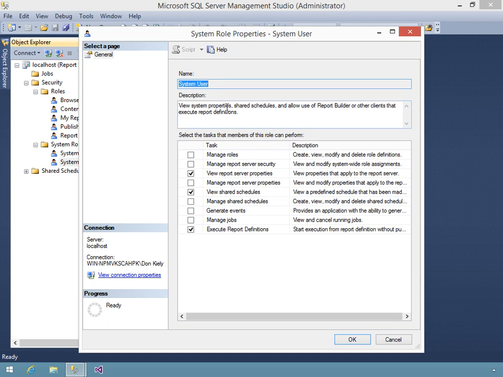You can view system properties, shared schedules, and allow the use of Report Builder or other clients that execute report definitions. So you can view the report server properties, but can't change them because Manage Report Server Properties is disabled. You can view shared schedules, and you can execute report definitions. A fairly minimal set of permissions. Okay, but keep in mind, this is a non-admin kind of role. But again, I can change what this role is able to do.